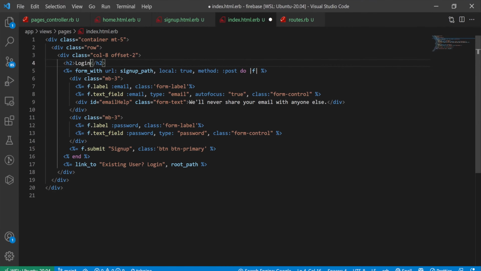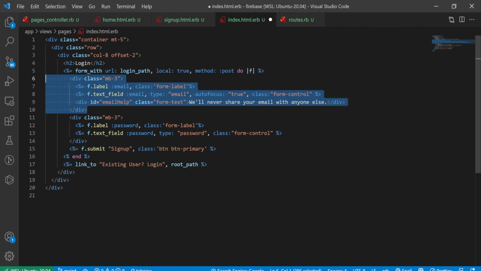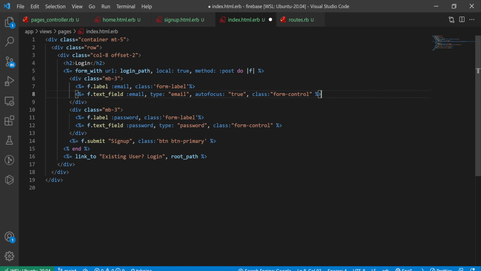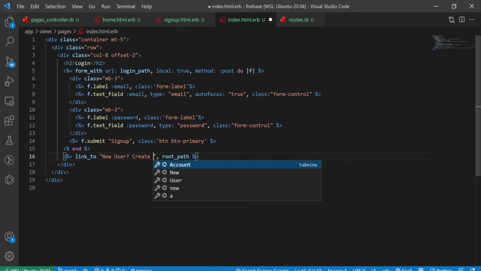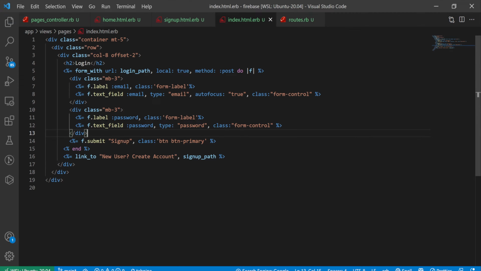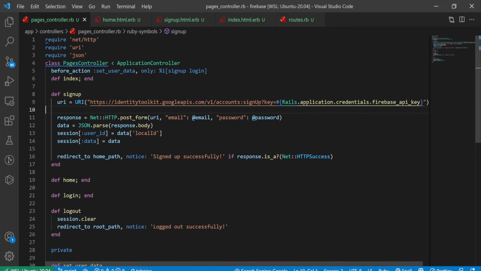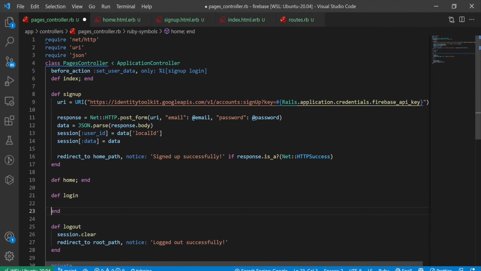I'm going to full screen this. We're going to change the sign up path to be the login path. This can stay the same. You don't need this div right here. You want your link to change. It's going to be new user? Create account, which is going to take you to the sign up path. And the rest of this should be the same. We'll save that. We can now come over to our pages controller and do the login action.